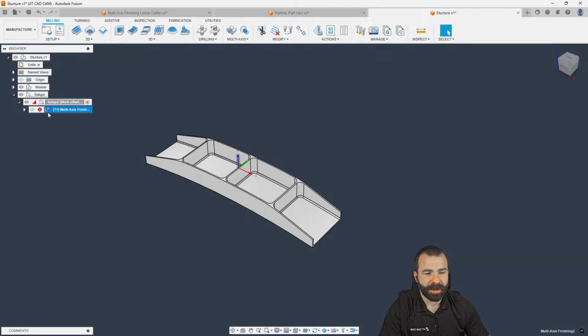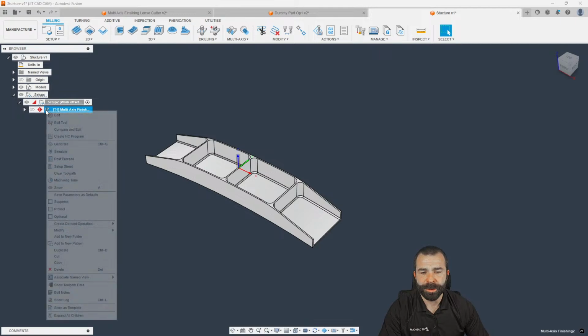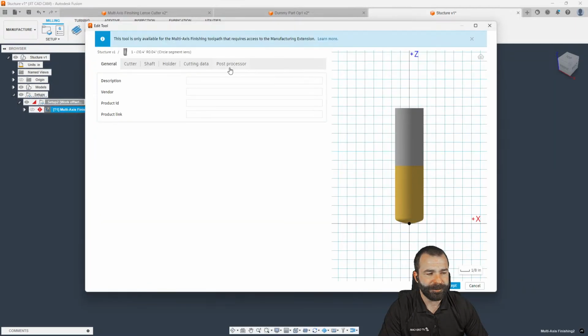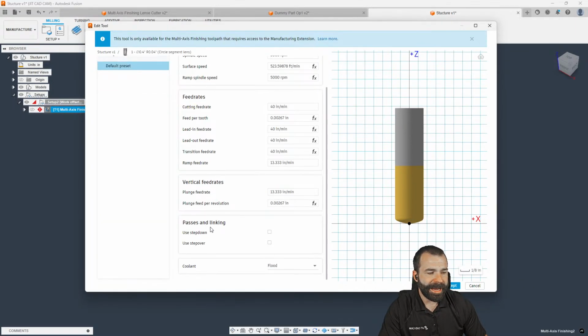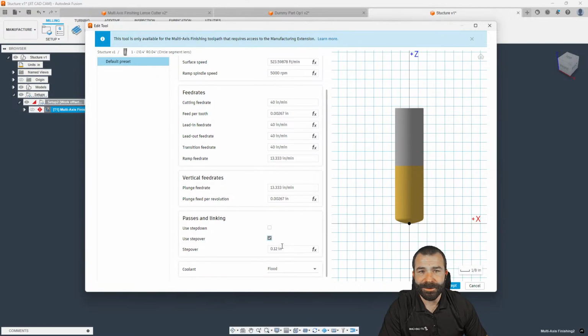So we'll give that a second. In this case, we've crashed it. Step over is too big. Same thing we saw before. We can edit our tool, just so you guys know. The reason that's coming from is I could actually set a step over for this tool.